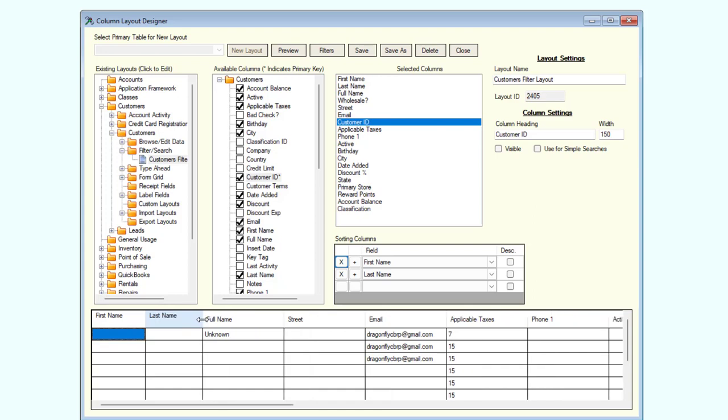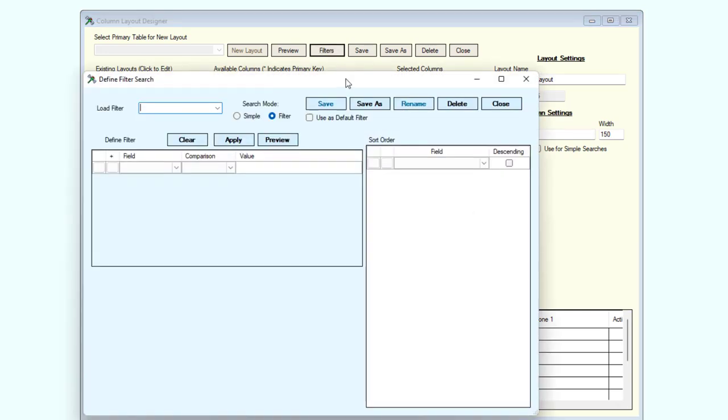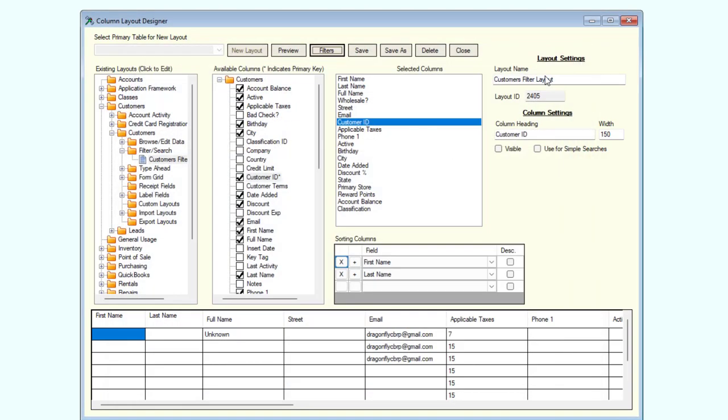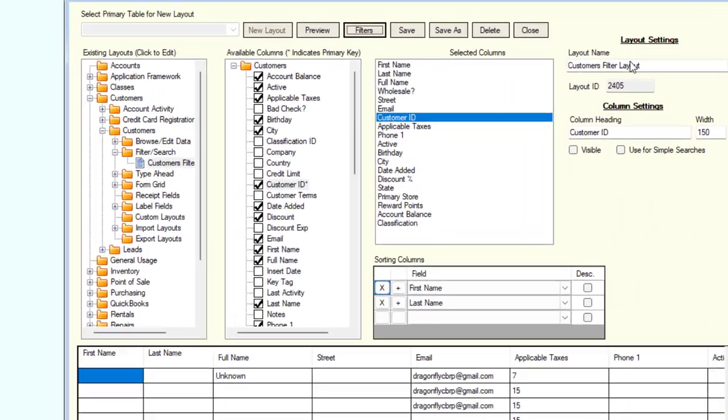If you want, you can predefine filters for the layout. Click on the Filters button to open the Filter Builder form. If you want a filter to be applied by default whenever the layout is used, click the checkbox labeled Use as Default Filter. Filters for the layout can also be added or edited later from the forms where the layout is used. Watch the Tech Talk on data filters for more information on creating filters. Now we'll look at the individual layout types.